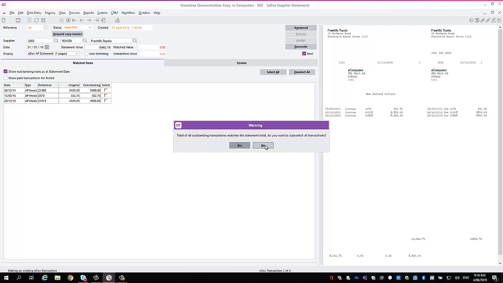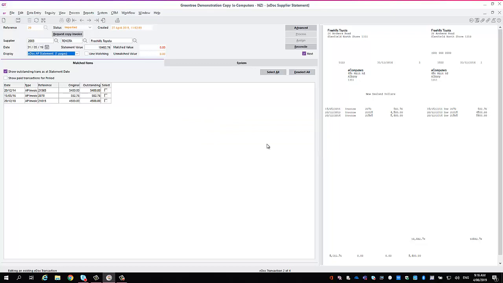At this point, I'm going to say no. The reason I'm going to say no is because I want to go through the next step. But if I said yes, it would simply select all these transactions because it's worked out that the total of what's outstanding there equals the total of what I've put in. If I just say no, it's going to let me carry on. I'm just going to select those manually because what I want to demonstrate here is that that's in green, meaning they match.